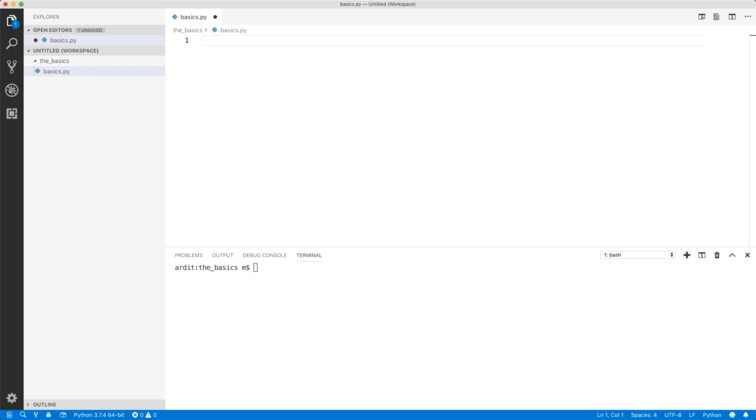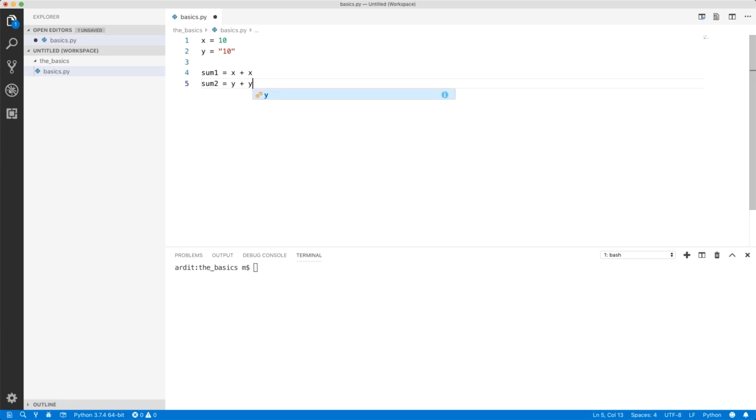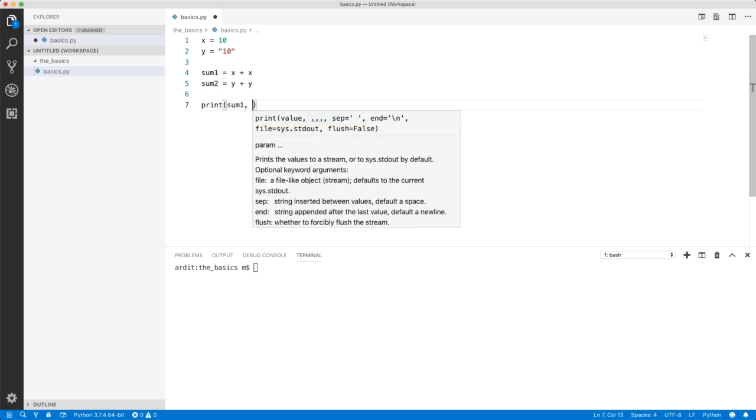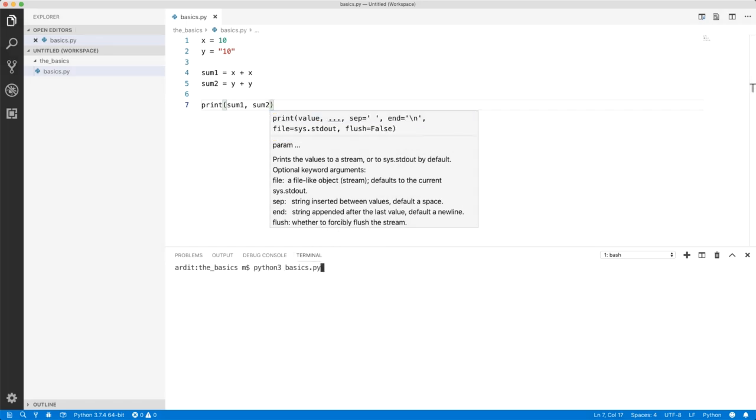Let me demonstrate something. I'll create the x variable and store 10 in it, and a y variable and store the text 10 in it, and then create two new variables: sum1 equals x plus x, and sum2 equals y plus y. And then print sum1 and sum2. Save the script, don't forget, and execute it.